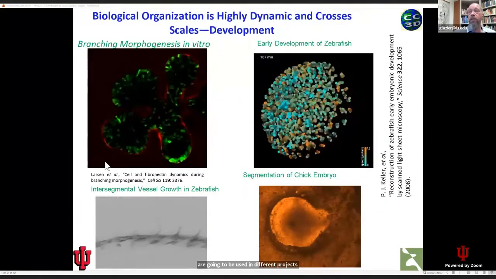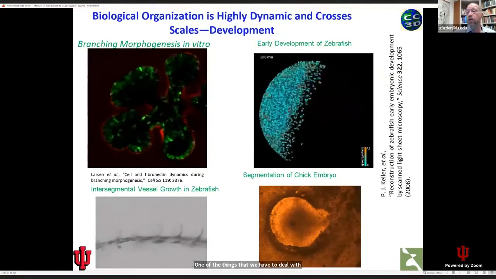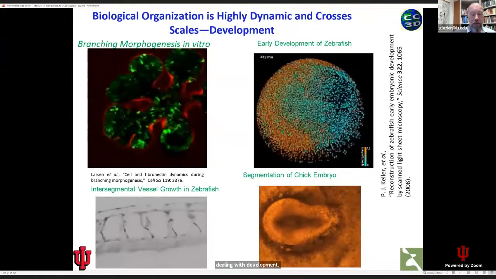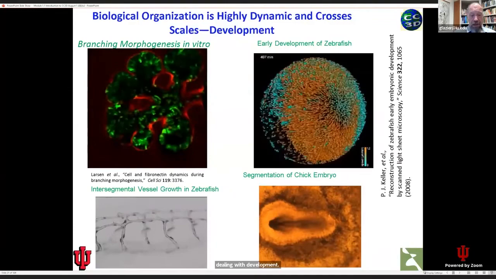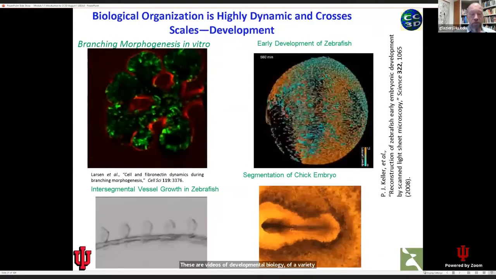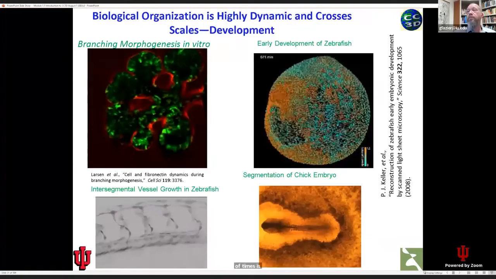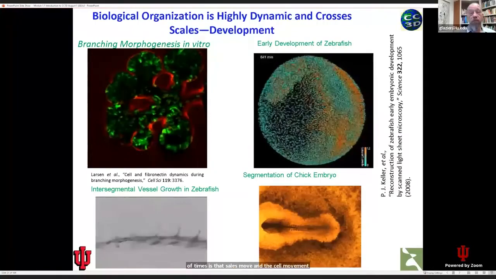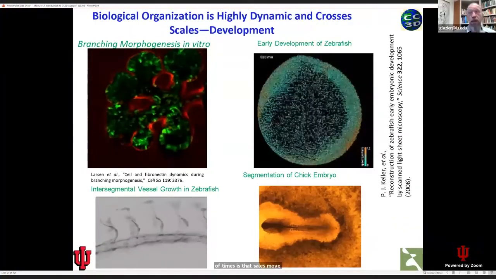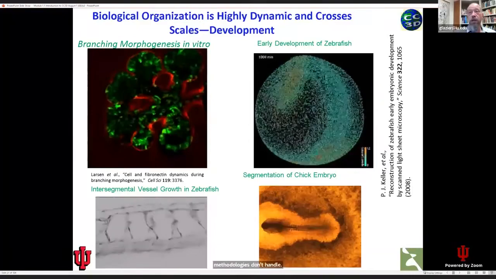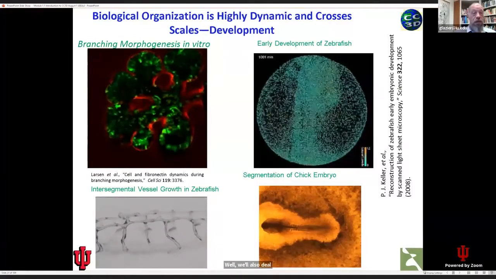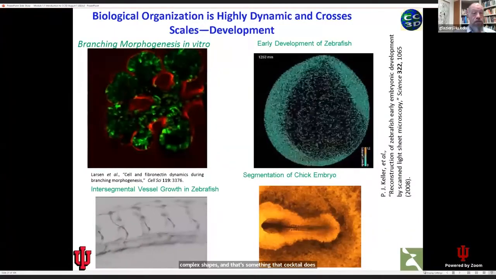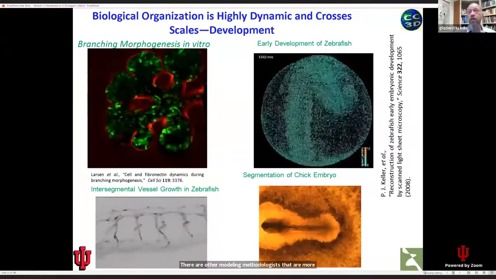One of the things that we have to deal with in the world that we're going to live in, especially if you're dealing with development, these are videos of developmental biology of a variety of kinds, is that cells move. And the cell movement is something that many modeling methodologies don't handle well. We'll also deal with the fact that cells have complex shapes, and that's something that CompuCell does to some extent. There are other modeling methodologies that are more focused on that. There are others that are less focused on that.